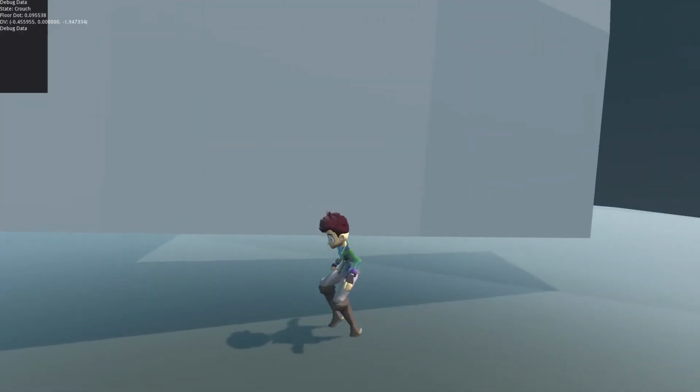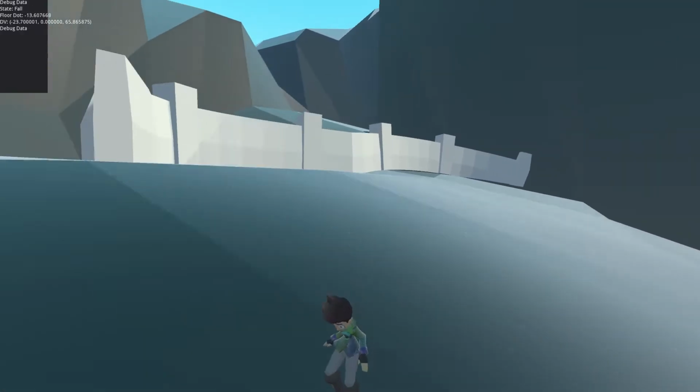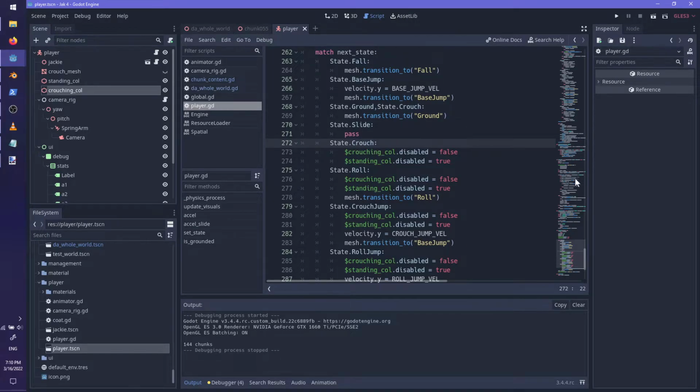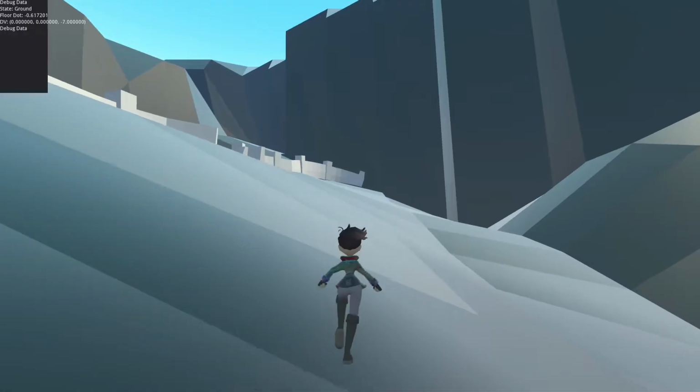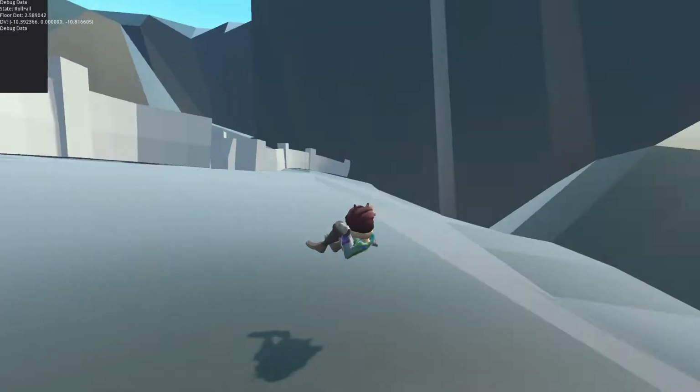Oh, right, because the run speed is still 70. I thought there was some sort of physics bug. Okay.